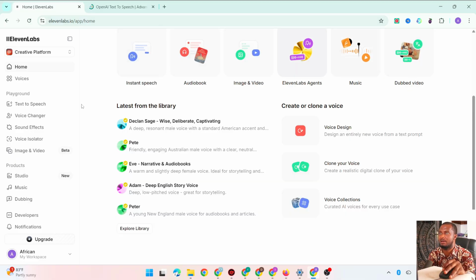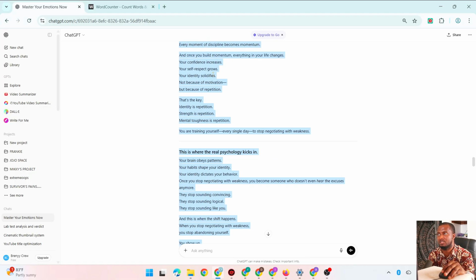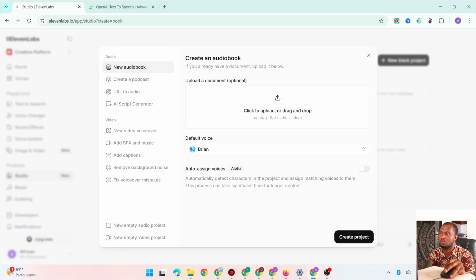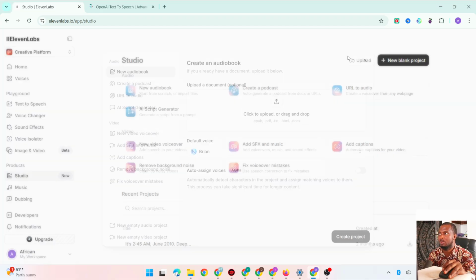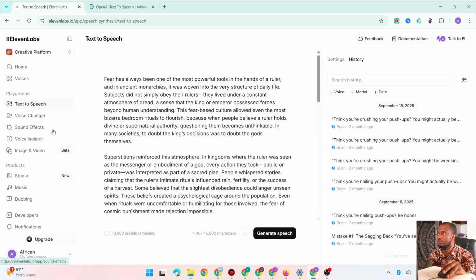So right here on 11 Labs, you see that they offer you chances to convert text to speech. They equally have an audio interface whereby you can decide to just upload a doc or maybe a PDF or a text file containing the scripts that you generated using ChatGPT. So it will go ahead and convert those texts to an audiobook. But instead of going through this route, I'm going to show you the easier way or strategy to achieve this. So go ahead and click on text to speech.